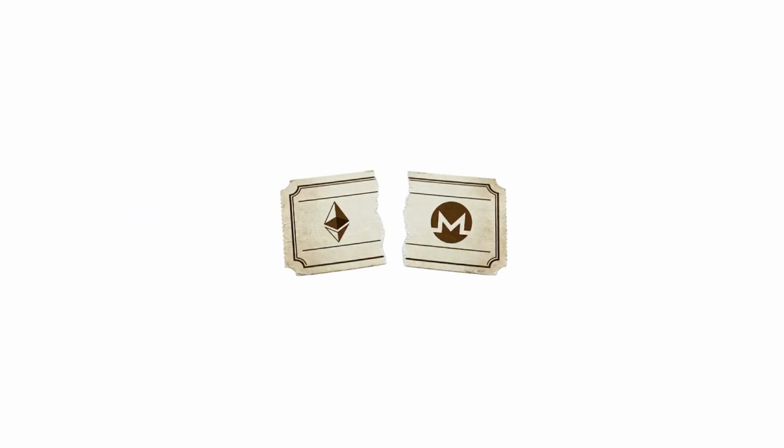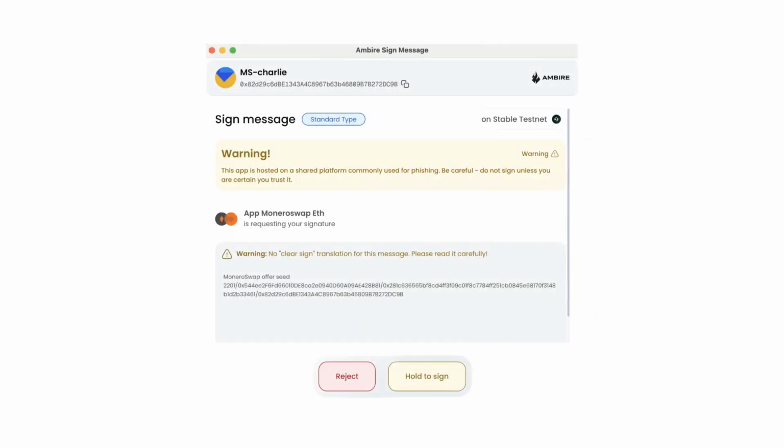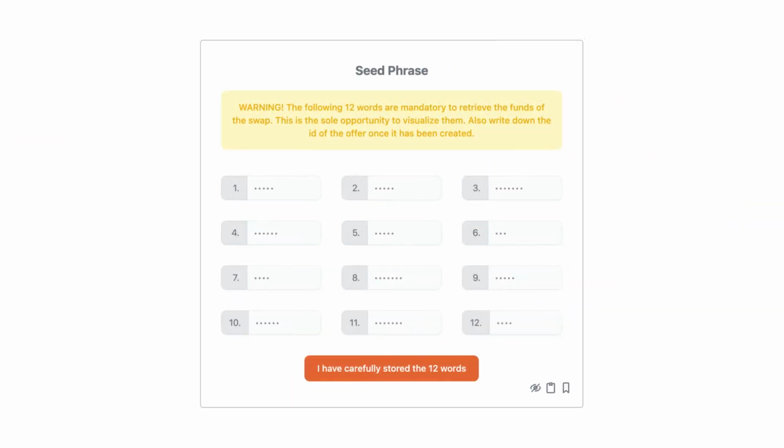The swap is secured by splitting the Monero wallet keys. Each side of the swap independently generates their own key shares. These shares are derived from a secret represented by a 12-word seed. It is critical to keep this seed safe, as it is required to access your Monero funds. You can store this seed in your browser by clicking the bookmark icon. Alternatively, write down the 12 words and your offer ID for safekeeping.